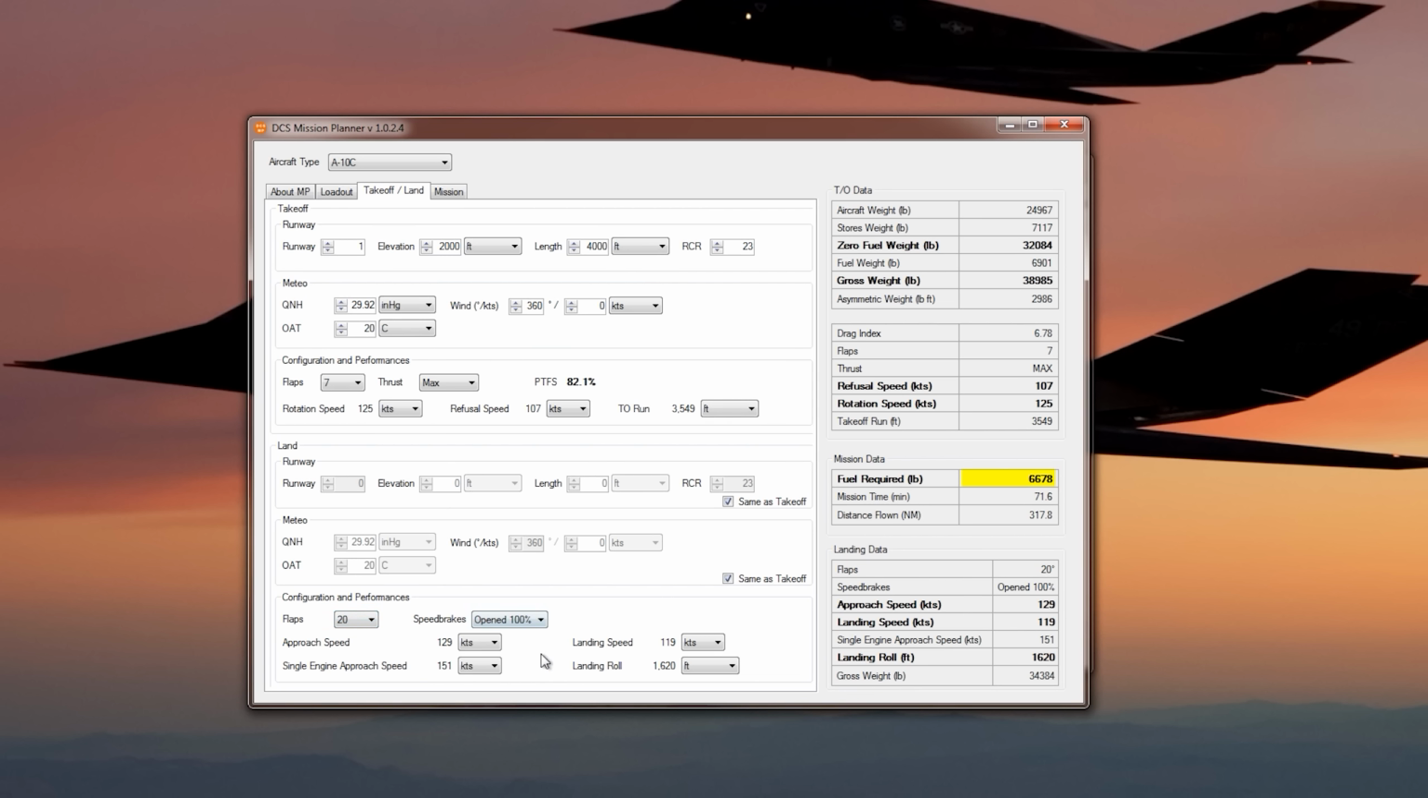We'll just leave it in the standard 20-degree flaps, full open speed brakes. And it gives us an approach speed. And I'll come over here to the right side. Approach speed 129 knots, landing speed 119, single engine approach speed 151, landing roll 1620. So again, we're just fine for our hypothetical 4,000 foot runway.